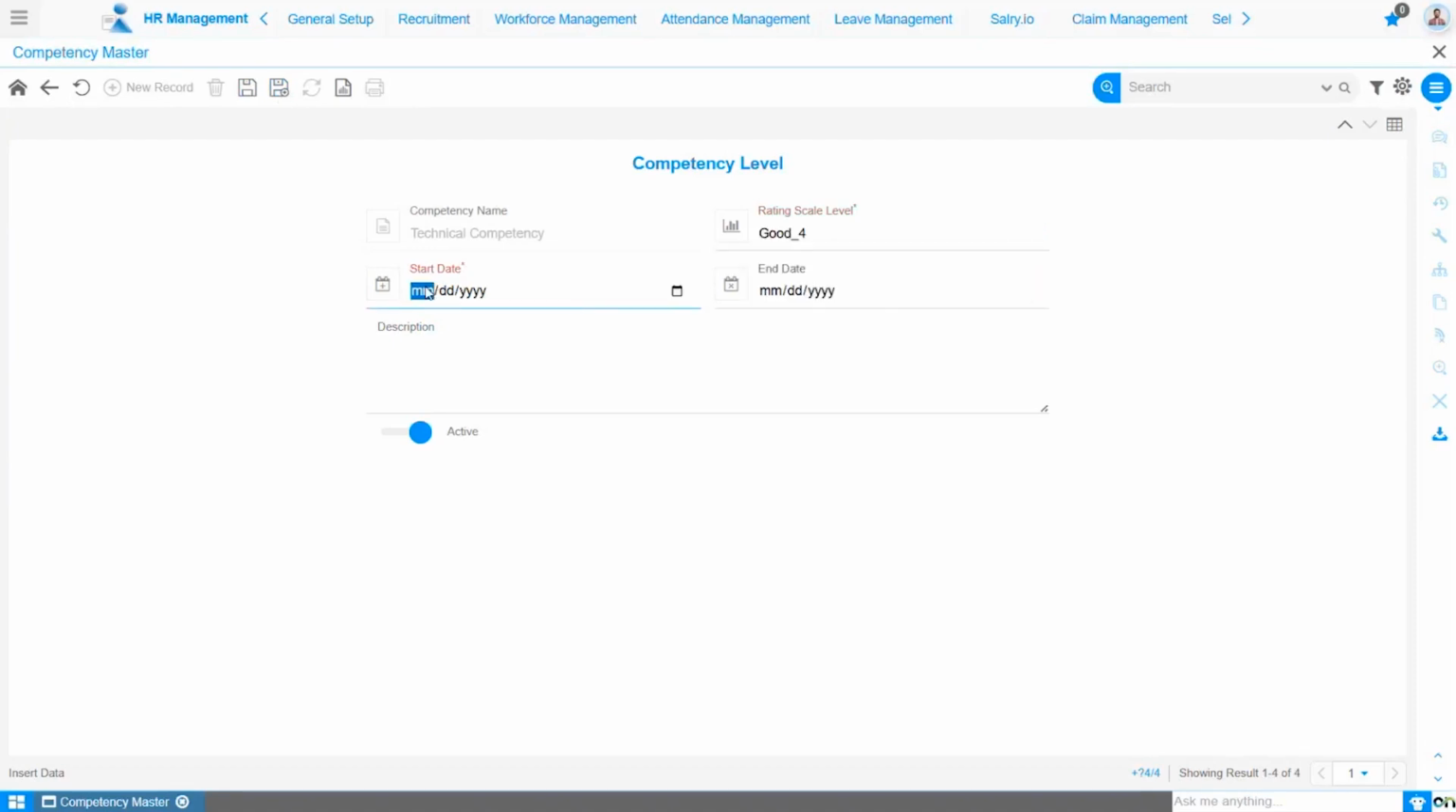Specify the start date from which the competency level becomes effective. You will enter an end date if applicable. Add a brief explanation describing the expectations at this level in the description. Save the record by using Save and New to save the current entry, and directly open a new form for the next level. Select the rating scale level, for example, 5, which is excellent.